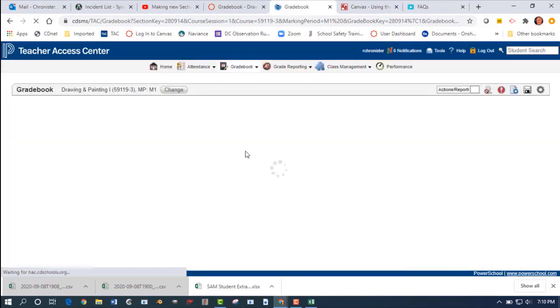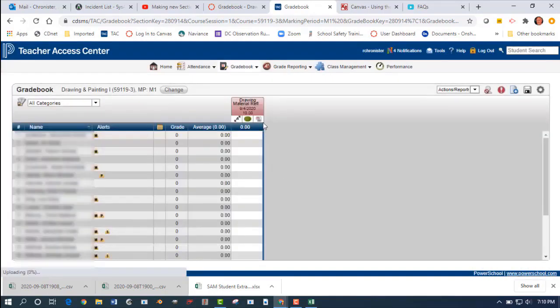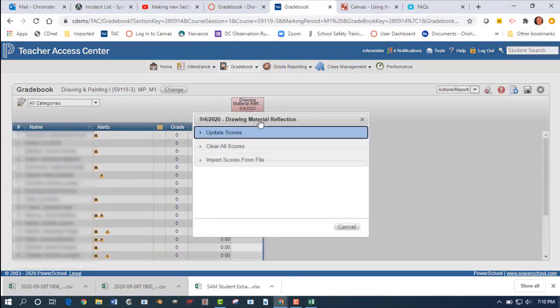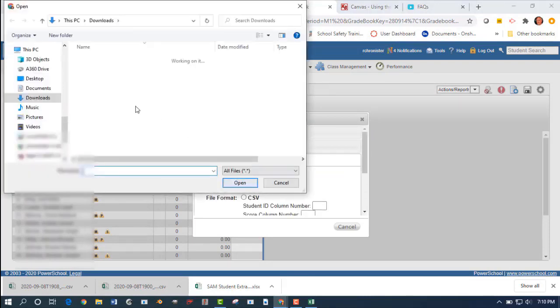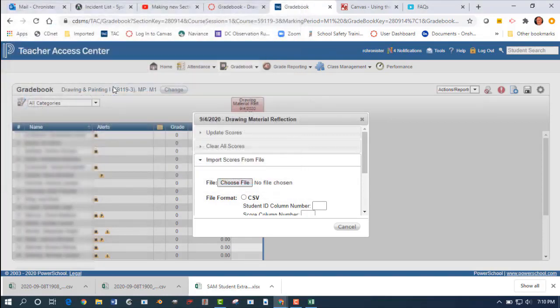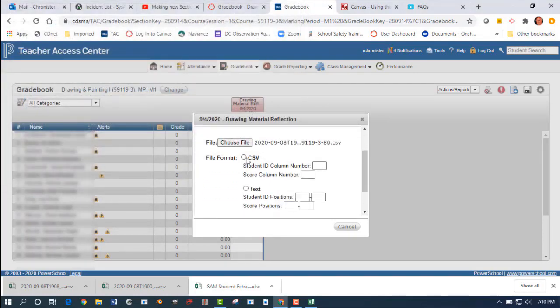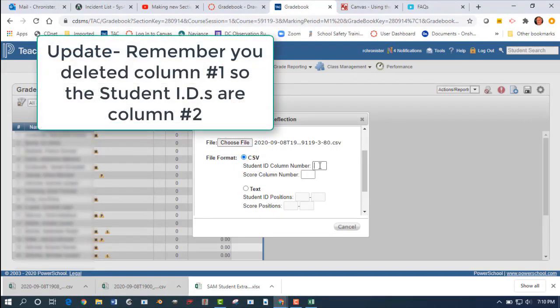So now that we have that assignment category in our gradebook, we need to click on the Mass Update Scores button. I click that button, we're going to import scores from a file, and we're going to choose our file. That file is saved into my Downloads folder right here. It is a CSV format, and these are where those 2 columns that you had to remember were important. Student ID numbers were in column 3, and the scores we want to import were in column 8.